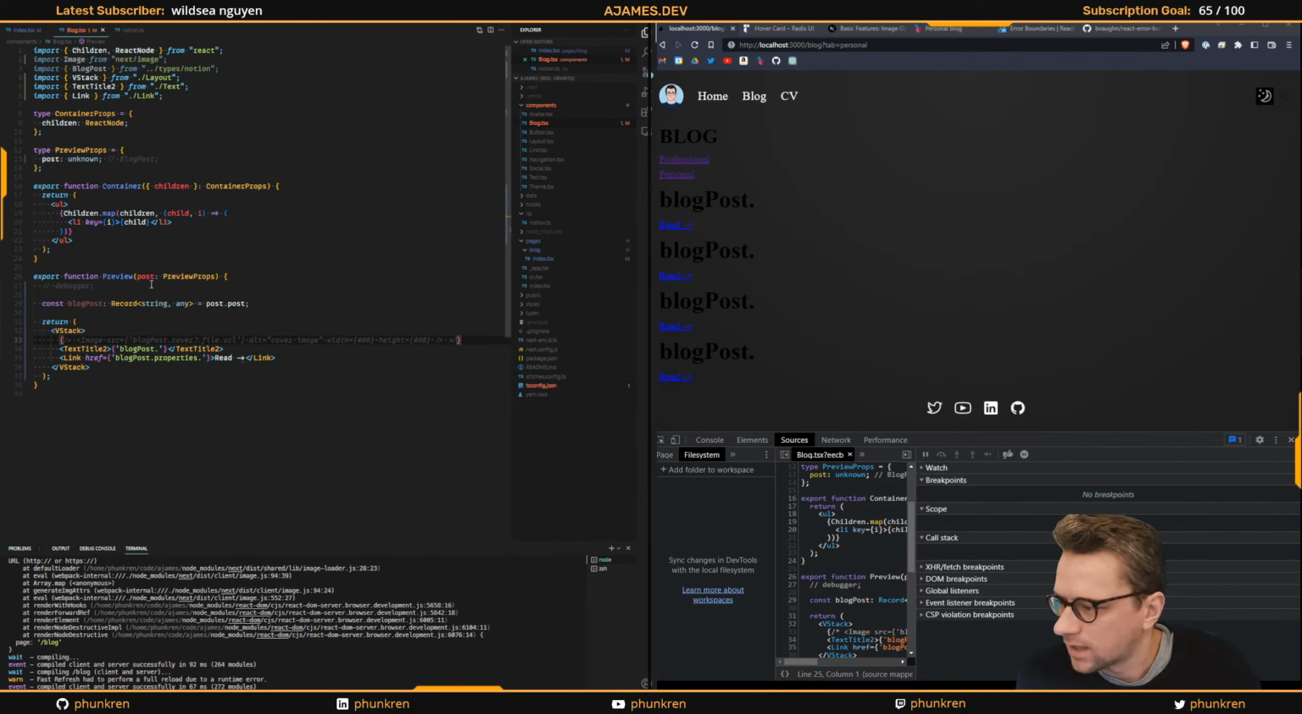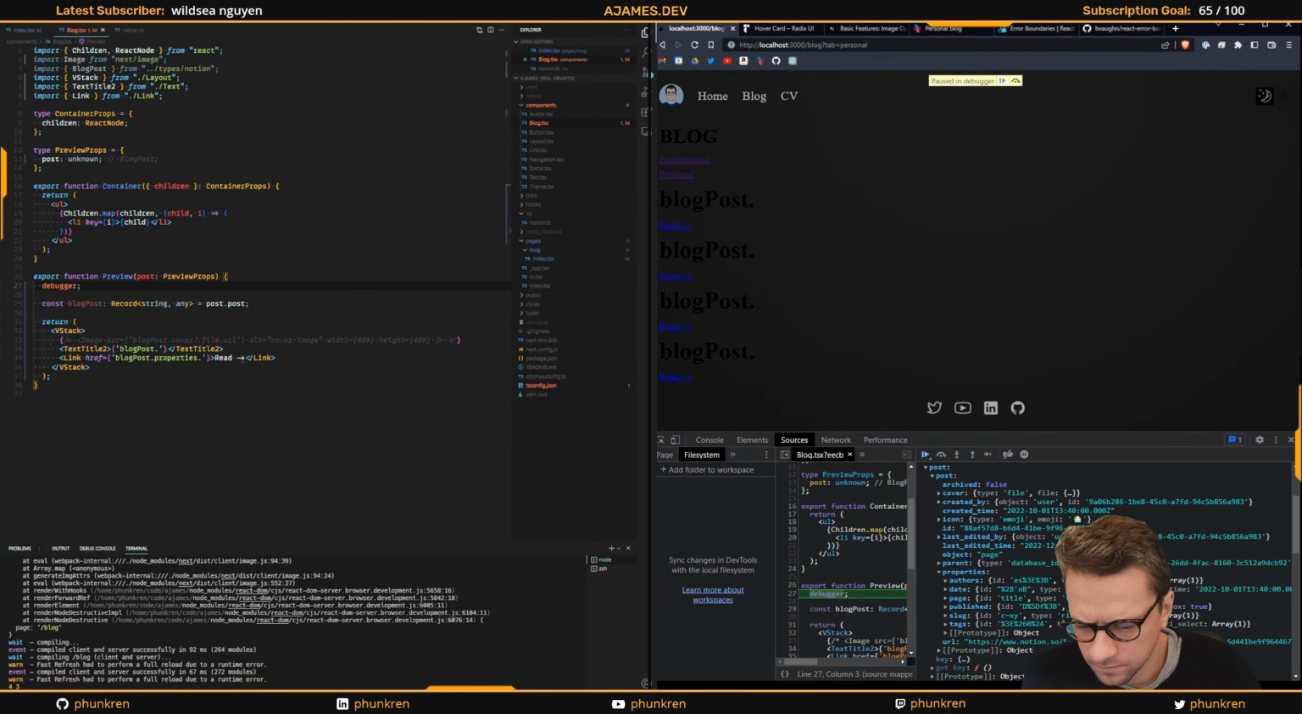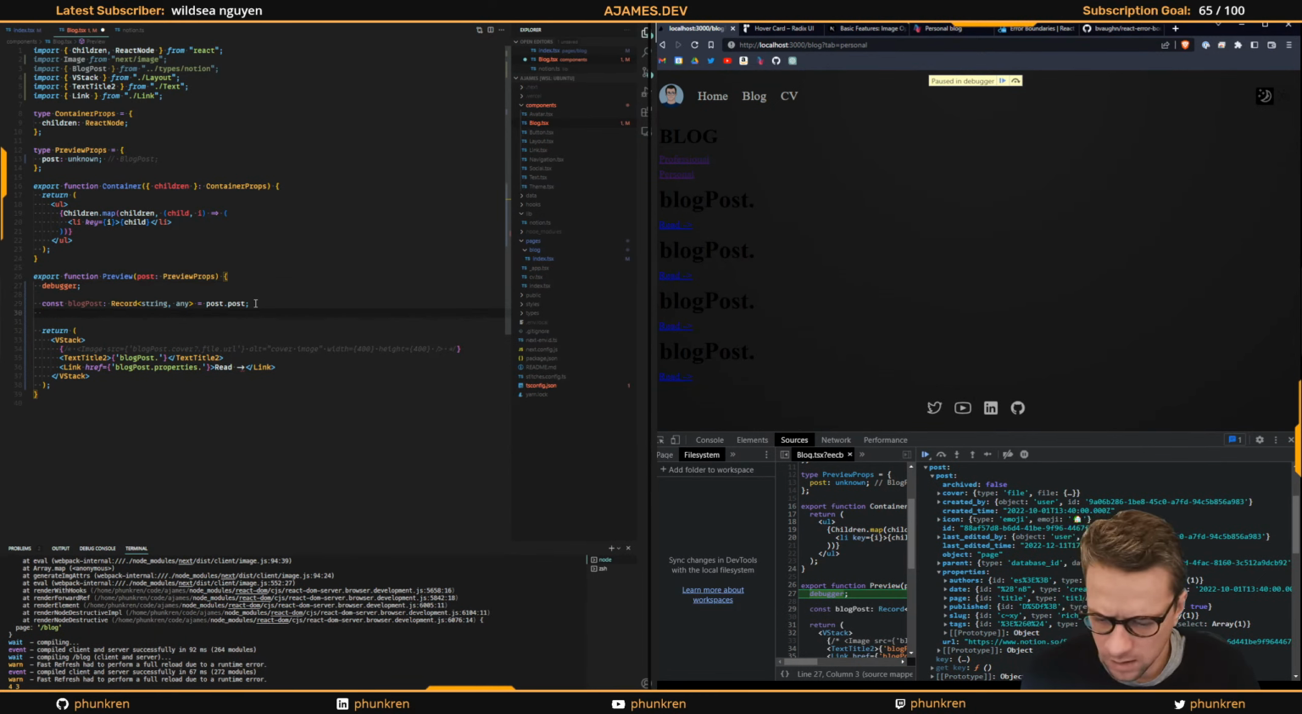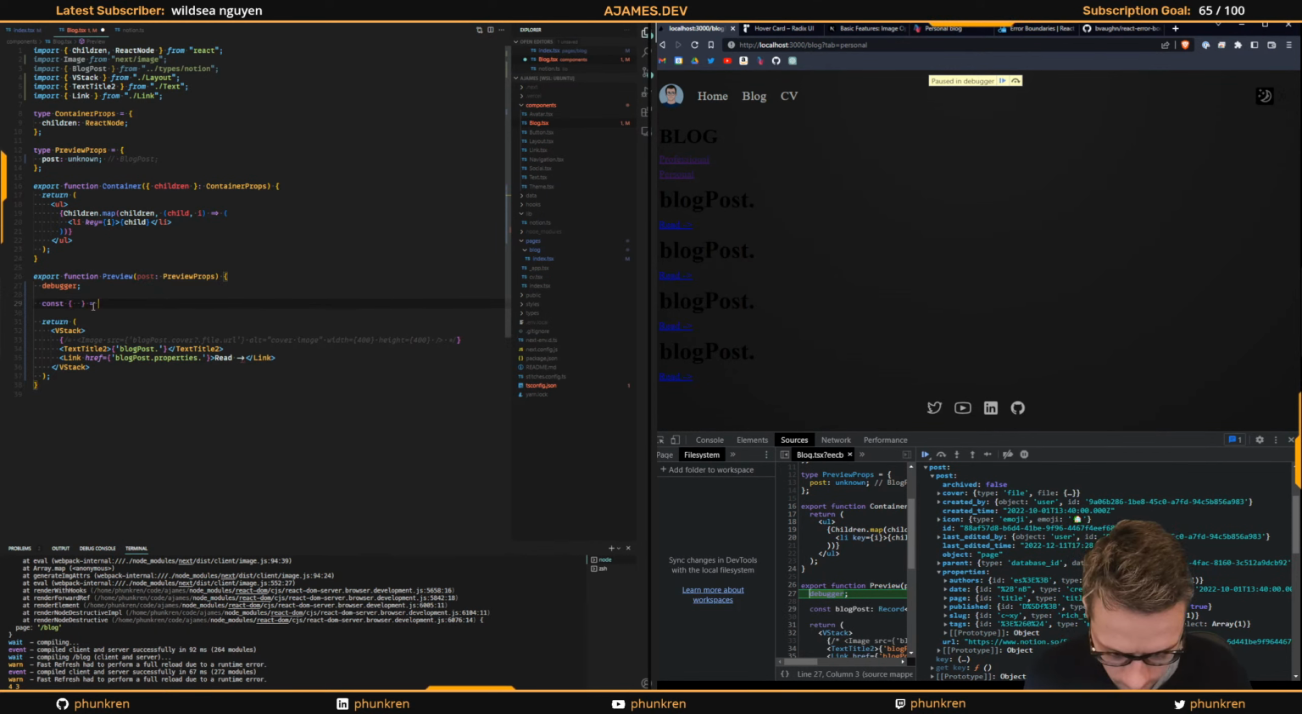Let's try and get the title first. I'm just going to add my debugger back in. Nice. So this is all lowercase now. That's good. I'm going to deconstruct this because this is my table basically, right? So post.post.properties. I'm going to get rid of this. Because I think I know this object will always exist, even though it says unknown.